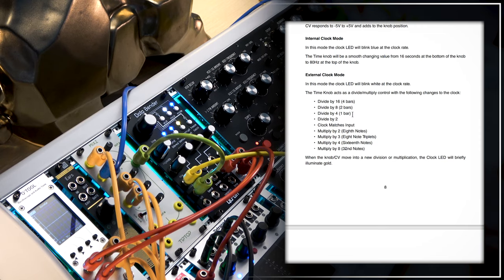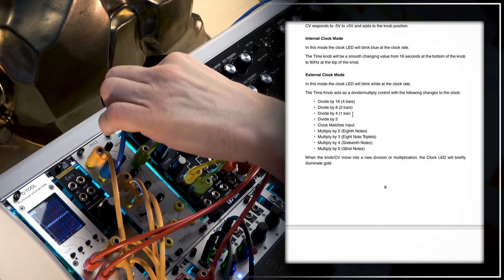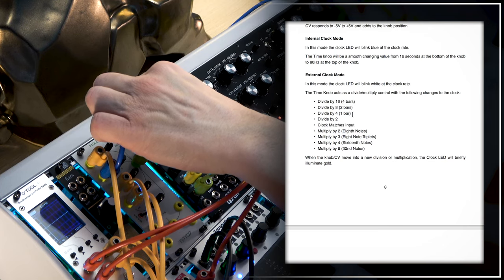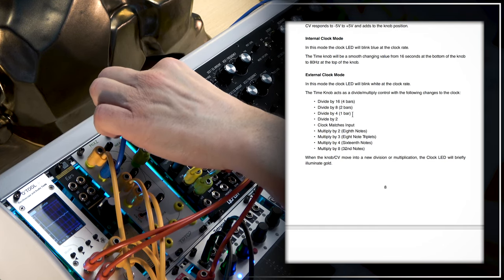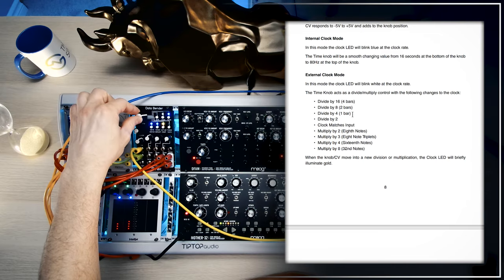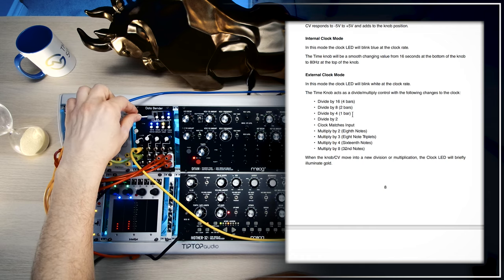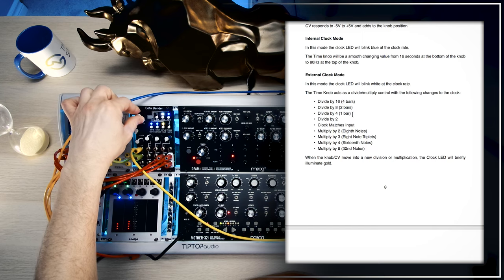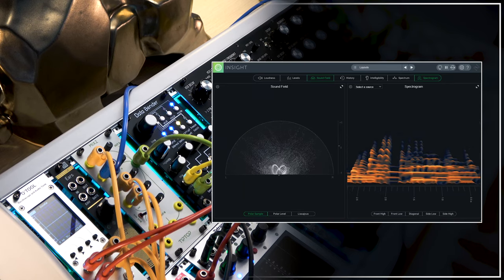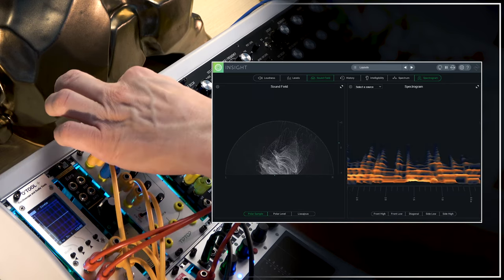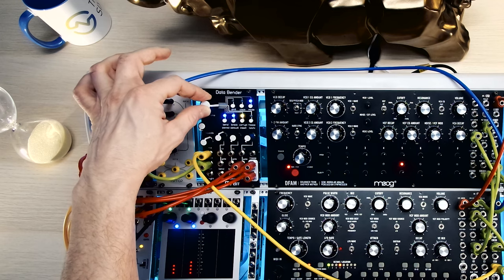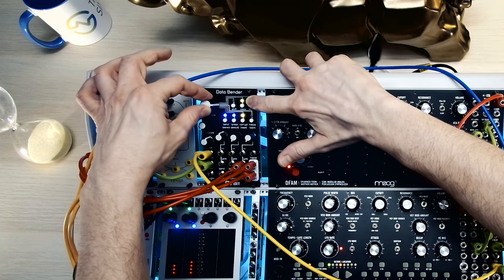And if you go clockwise, multiply by 2, which is 8th notes, multiply by 3, which is 8th triplet notes, multiply by 4, 16th notes, and multiply by 8, which is 32nd notes. When the knob or CV moves into a new division or multiplication, the clock LED will briefly illuminate gold. So if you want to be able to tell when you switch to the next division, this thing will go gold. Yeah, you see right there.